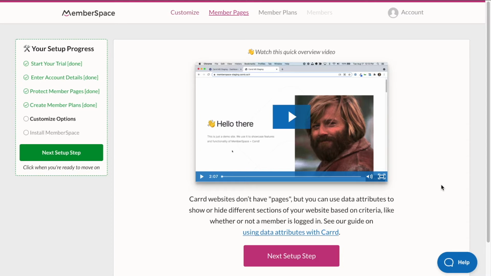In this video, we're going to look at adding some customization to MemberSpace, so our sign up and login flows and feel, as well as adding our custom embed code into Carrd so that everything works smoothly. So let's click Customize.